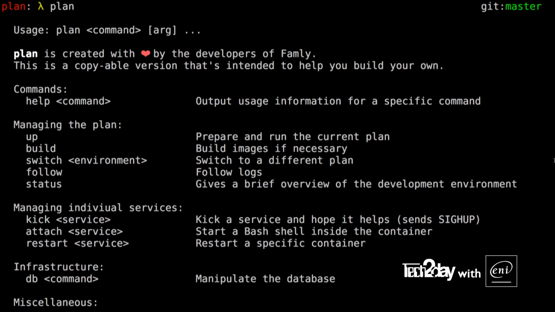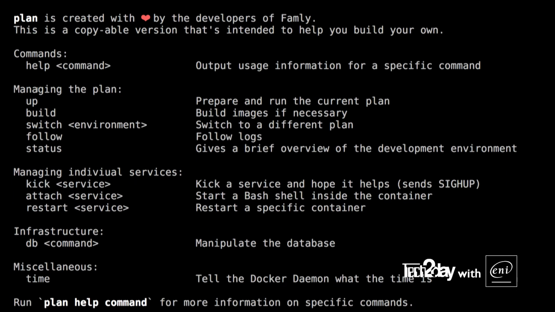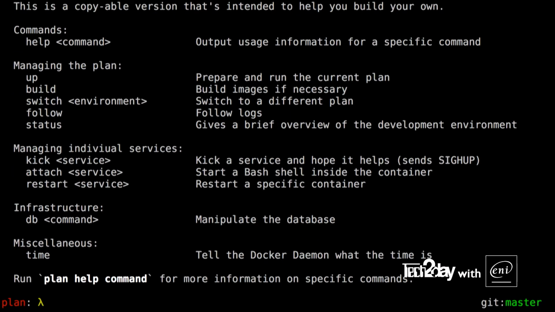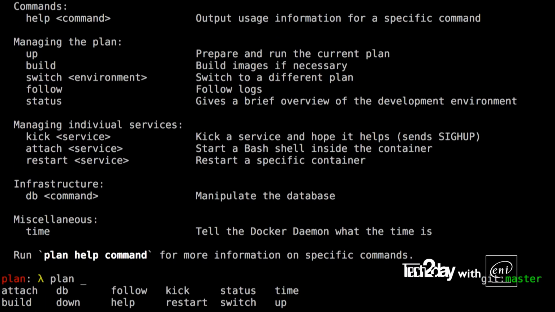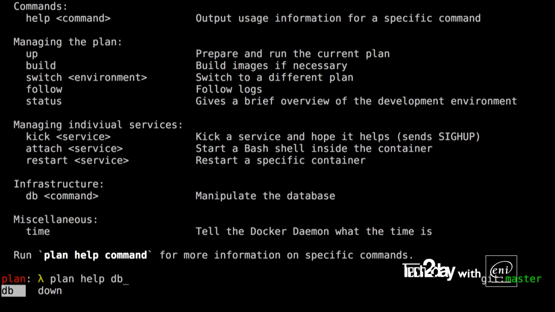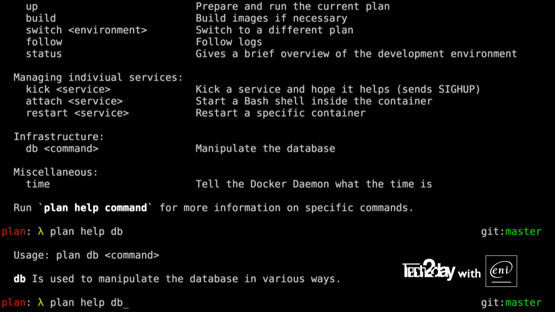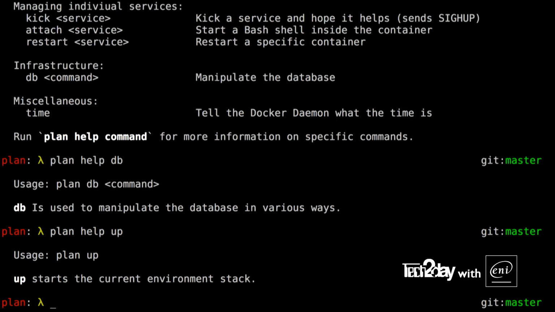So if we look at it, we can see there are some interesting commands. Up might be an interesting one. This command has tab completions and help. Oops, that's the wrong one. So let's see what help up does. It says it starts the current environment stack. So let's give that a go.